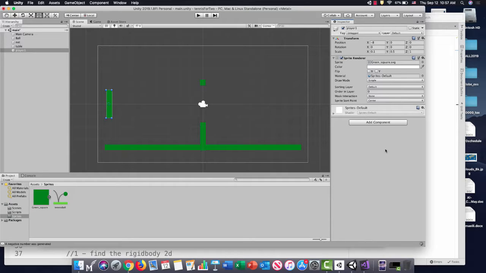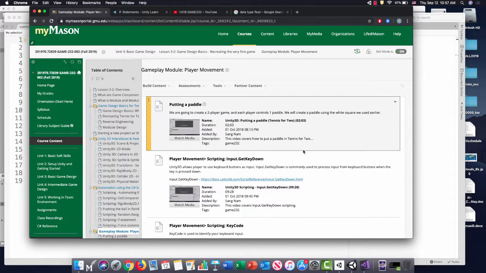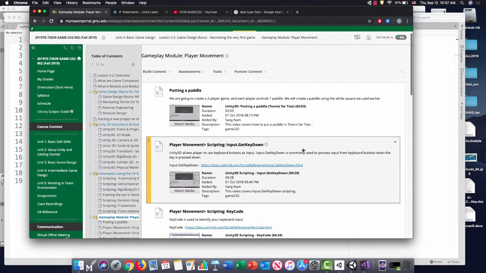And I have this player movement. So this is player movement. Now, what we are going to do is use some input from the keyboard. Whenever people push down a particular key, we are going to make our pedal move around. So the first thing we have to understand is how we can listen to our input.